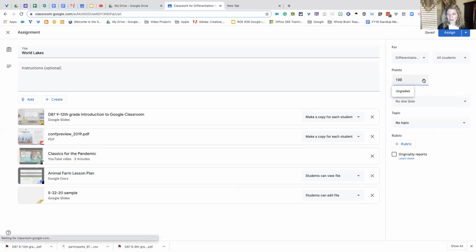Then over here, I can put the points. I will tell you, for some reason, back on the old way of Google Classroom, I would always forget to change the points. Don't panic. Most of these things you can go back in and change even after you've assigned it, even after the kids have been working in it.